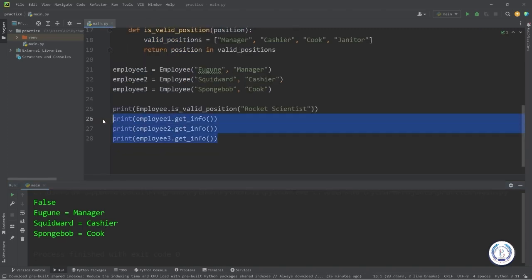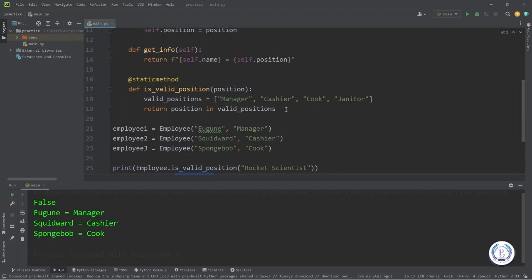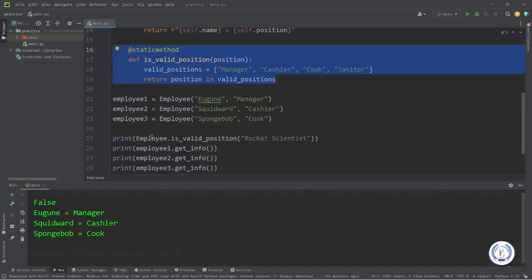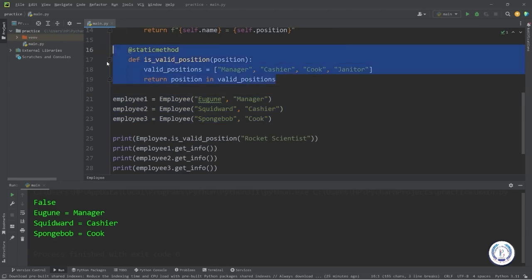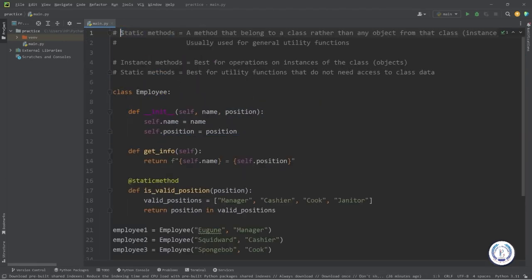For an instance method, you access an object, then call the instance method. With a static method, you only need to access that class. You don't even need to create any objects from that class. It's a general utility method. Alright everybody, those are static methods. They're a method that belongs to a class, rather than any objects created from that class. They're usually used for general utility functions that do not need access to class data.